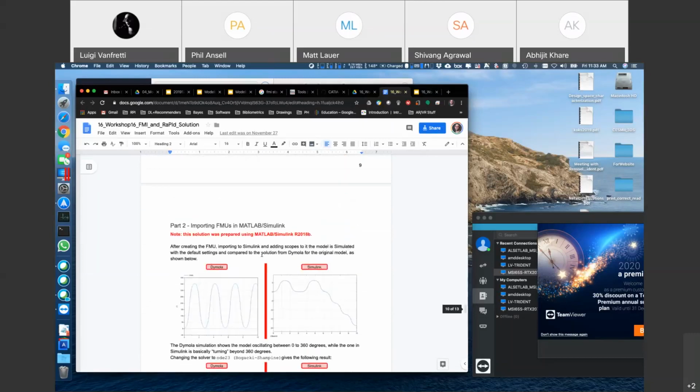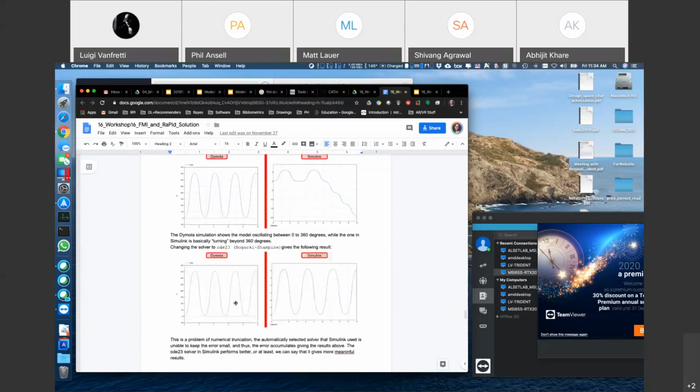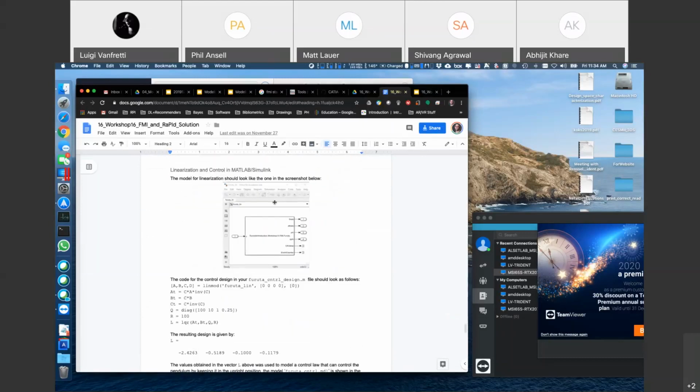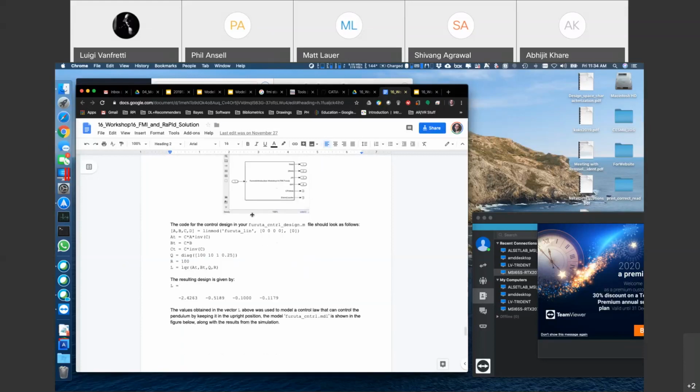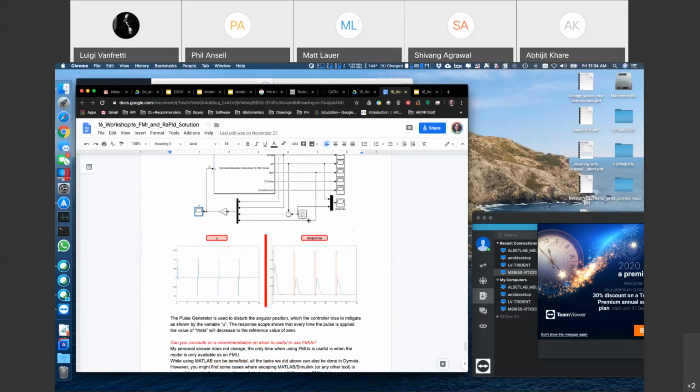So here is an example of a model of a Furuta pendulum that is very typical in controls. It shows you how we import it, how you have to be careful when running it with the solvers and so on. And here you can see that at the end, when you import your FMU into Simulink, you can just put the inputs and outputs and manipulate it like any Simulink model. So this little exercise that I give my students is to design a controller to stabilize the pendulum when you inject some steps into it.